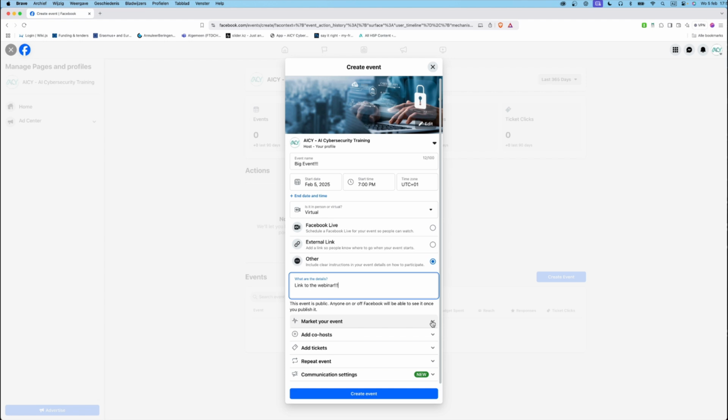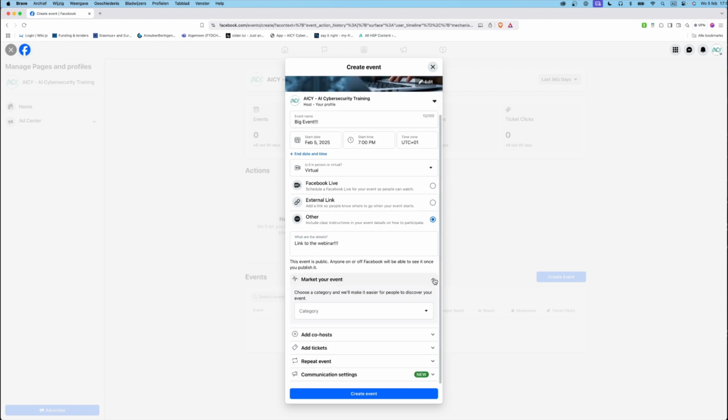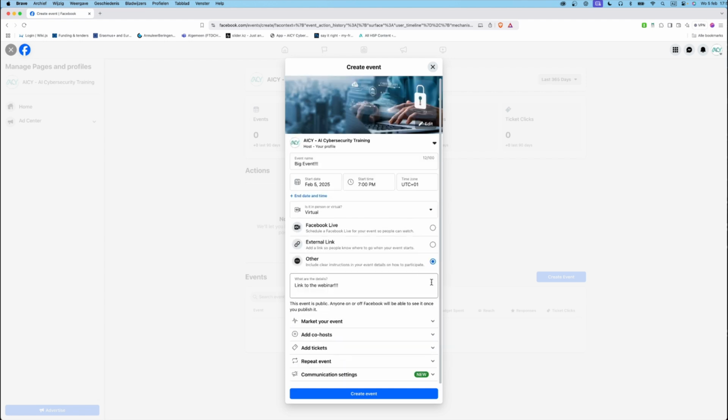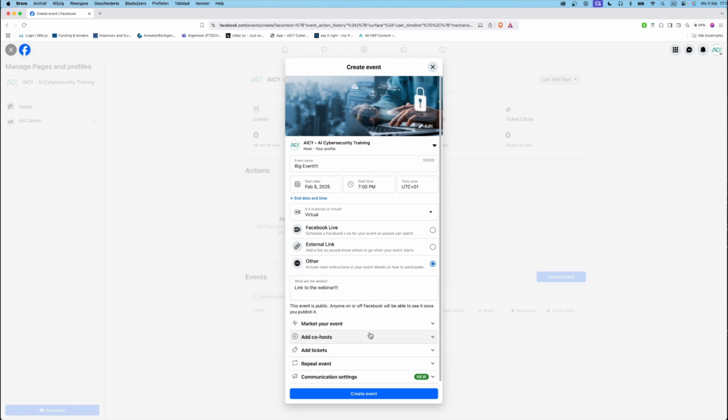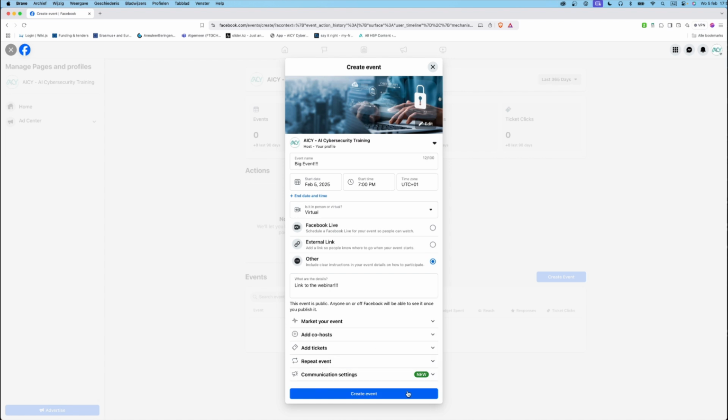They do not need to look for it because it's all in here with the event. You have some options to market your event, tools that were available for Facebook. You can also add some co-hosts. Even if you want to have some prizes, you can add tickets. Repeat, is it an event that is going every month? And some extra communication settings. But we are not diving into those extras. We just create the event. Let's see what will happen.